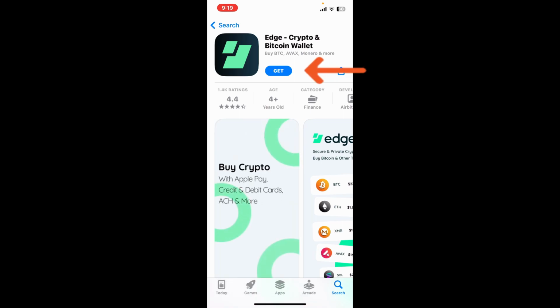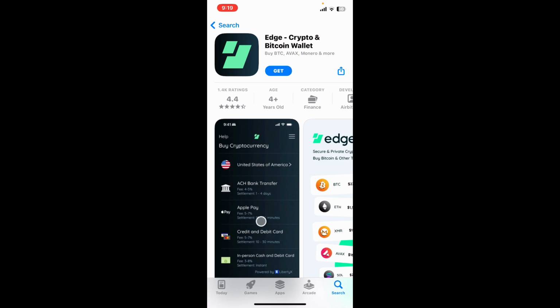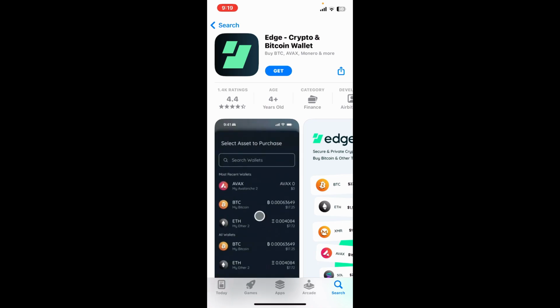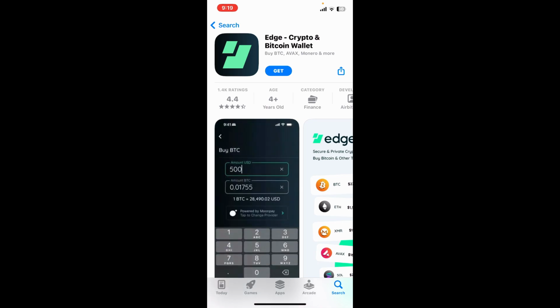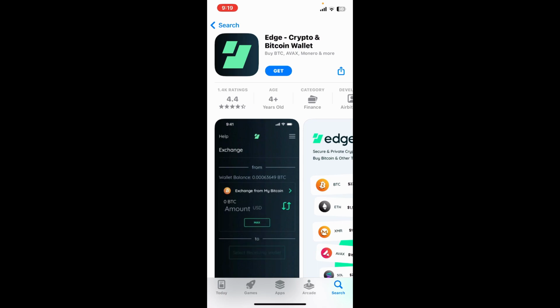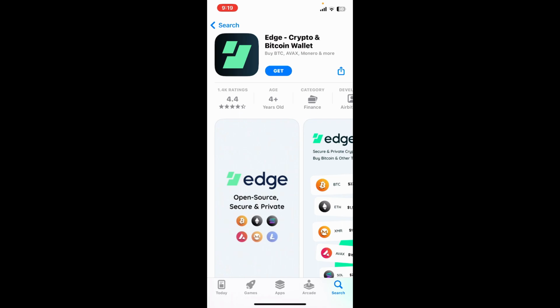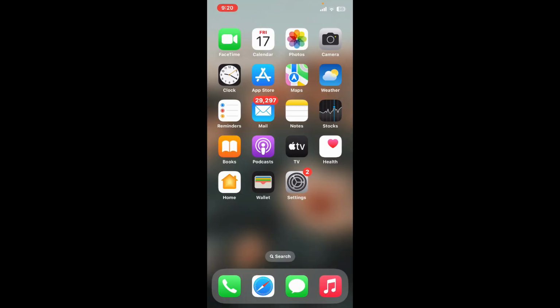Tap on the Get button to begin downloading the application and wait until the application is downloaded and installed on your device. Once the application is downloaded and installed, you will be able to open the app on your device whenever you want. And that's how you should be able to download the Edge Crypto Wallet application on your iPhone.